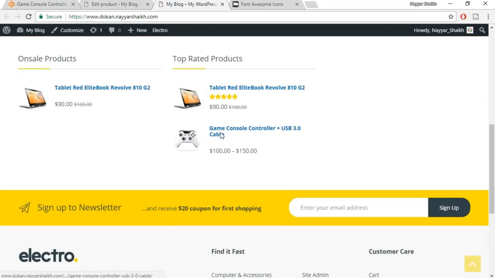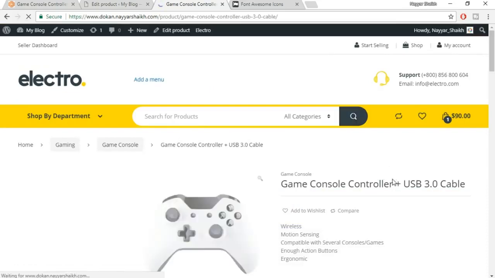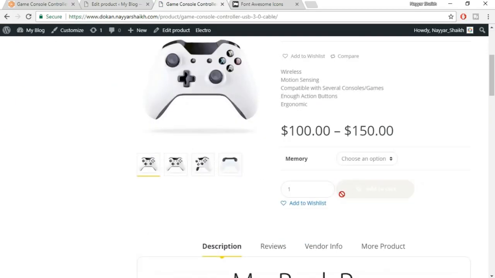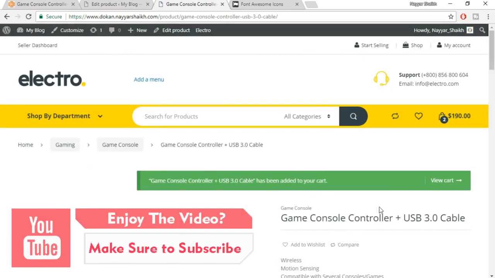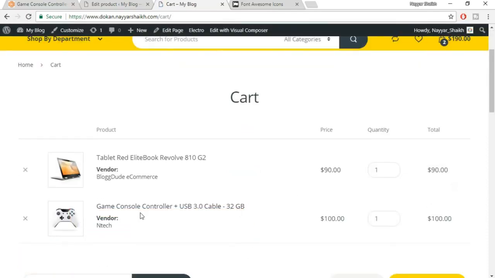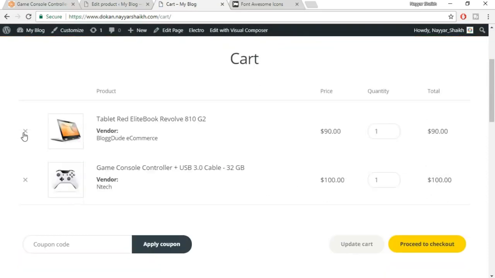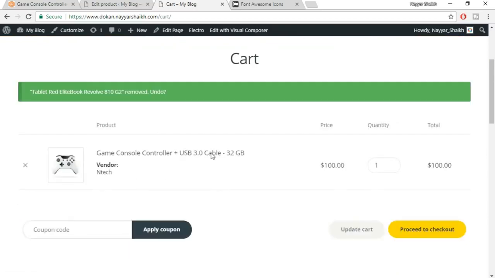So this is the product we created. Let's click on this product. Now let's just select anything, 32 GB, click on add to cart. It says it has been added to cart. Now click on view cart over here. So we have two different products in our cart. Let's delete this one. We want only this one. Let's increase this quantity to 6. Now click on proceed to checkout.